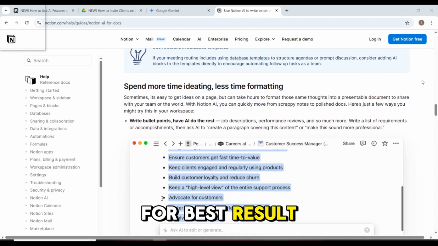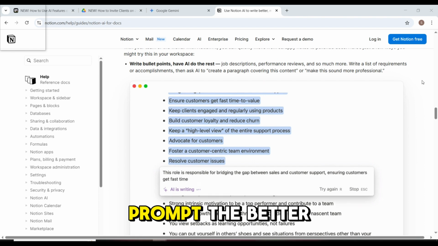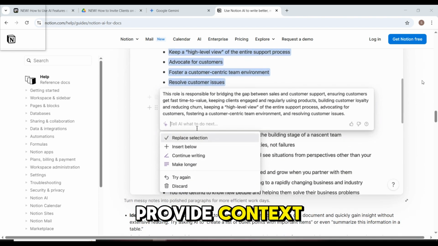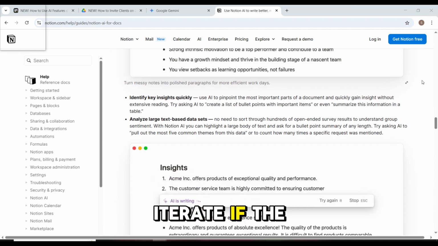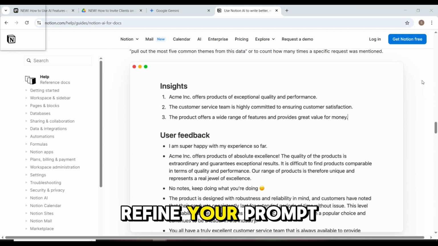Tips for best results. Be specific. The clearer your prompt, the better the output. Provide context. Give the AI enough information to understand your request. Iterate. If the first result isn't perfect, refine your prompt and try again.